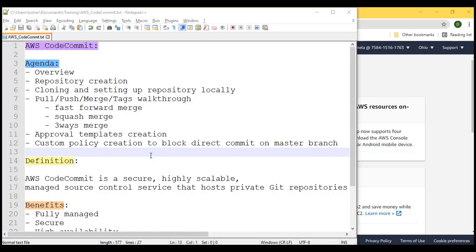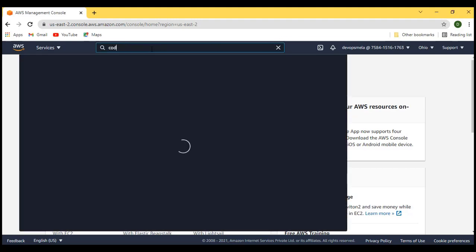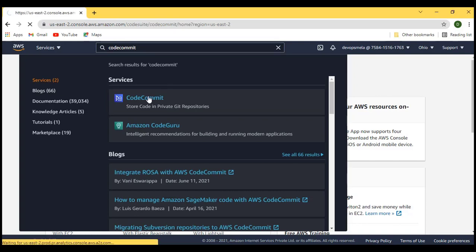Let's go and see how exactly we can create a repository on AWS Code Commit. So guys, I'm already logged in on my AWS console. This is a prerequisite: you need to have an AWS free tier account. If you don't have one, please go ahead and create one. When you log in, I can just look for Code Commit over here. So just click on Code Commit.